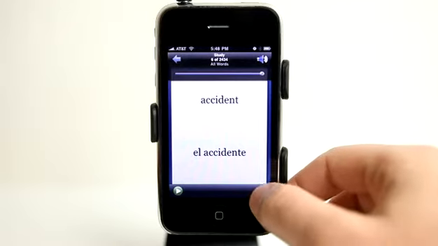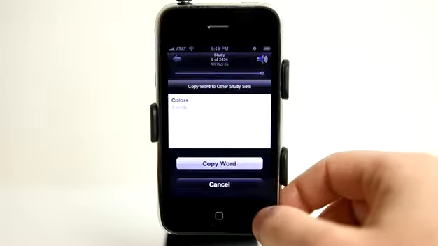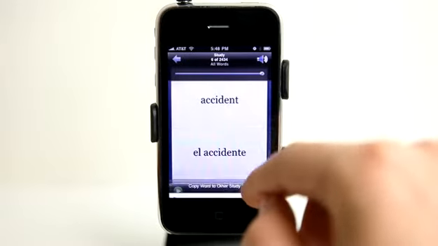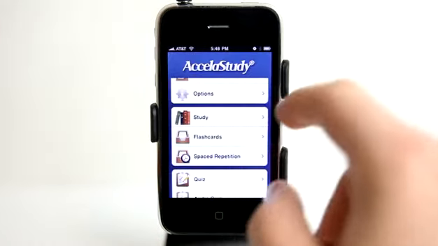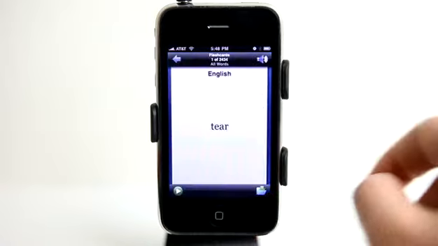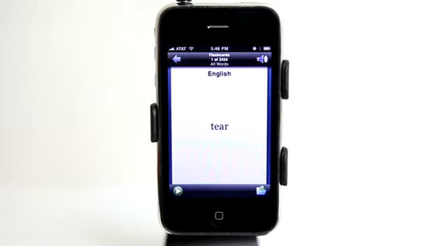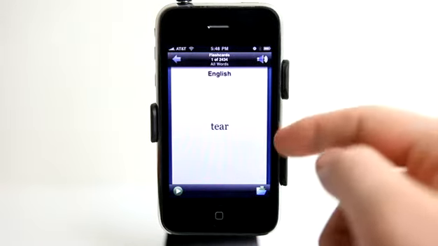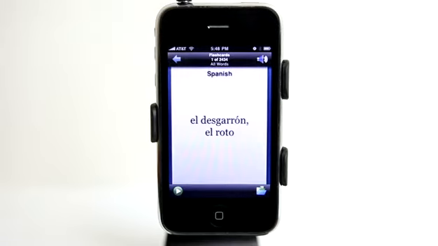Of course, the most useful way would be for me to create some study sets based on words that I really needed to learn. So let's go back and look at flashcards. Flashcards are a good way to test yourself because it's showing the English version here, tear, and when we tap, we get the Spanish version, el desgarrón o el roto.